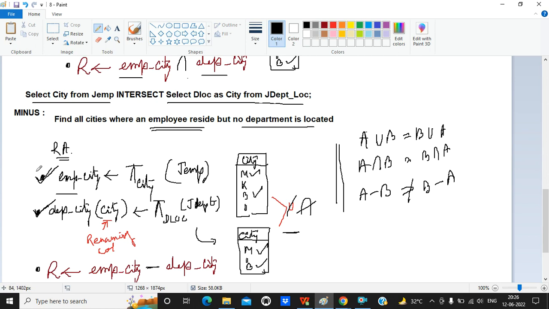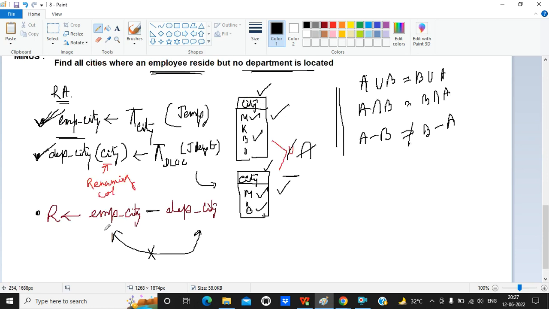Find all the cities where an employee resides but no department is located. This table will contain all the cities where employees reside, and this will contain all the cities where the department is located. So if I minus this table from this one, what will remain? Only those cities where an employee resides but no department. For that purpose, we use the minus operator.